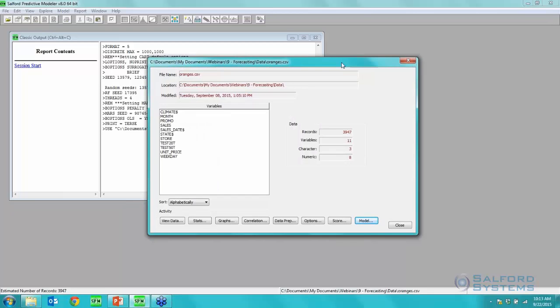Once you've imported a dataset, you'll see this activity window pop up. This lets you know that you've imported your data correctly. You'll see a list of variables on the left, and you'll see information about your dataset on the right. So we have about 4,000 records, 11 variables, 3 of which are character variables. Also in the activity window, we have a dashboard at the bottom of buttons that give you different options for working with or looking at your data.